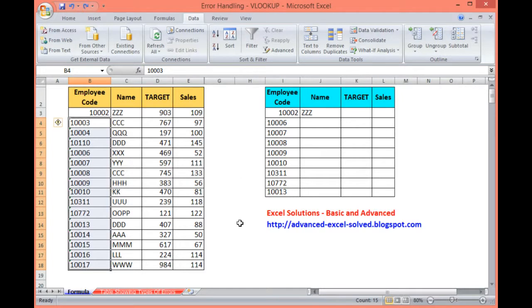Alternatively, I will show you a shortcut. The shortcut is Alt plus A plus E plus F. There are numerous shortcuts, but I use this one personally. So what to do? Select this, press Alt A E F. It is done. Now drag this formula and it will show the data. Right. Now this is 1002.